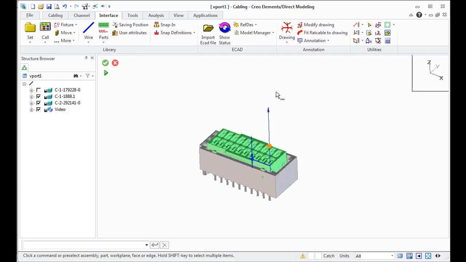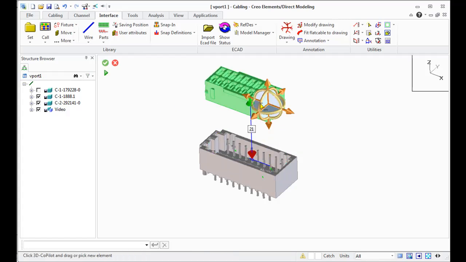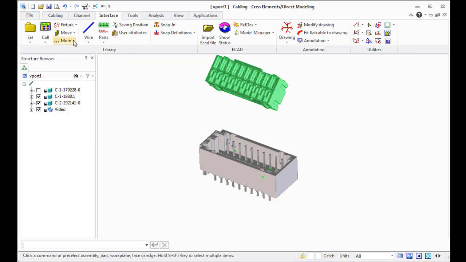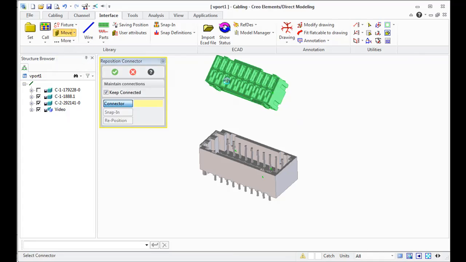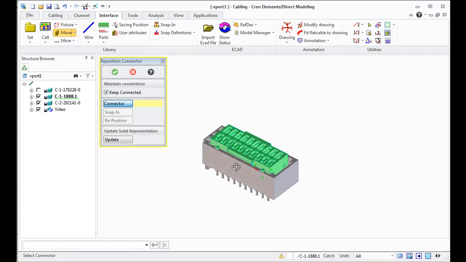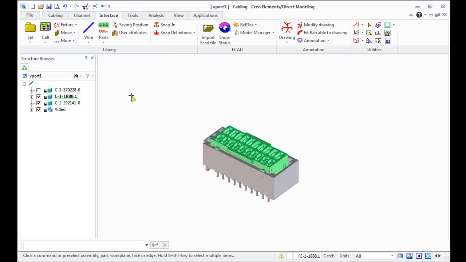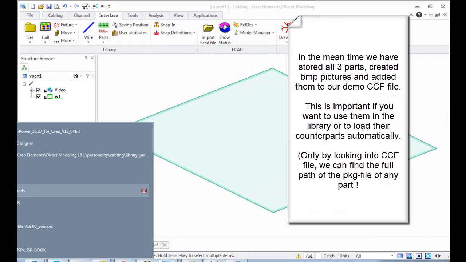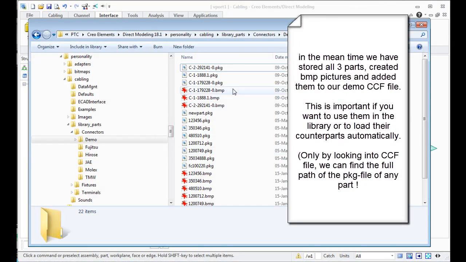Let's try. Move out the part and just use the command move, select the housing. Because there's only one possible position, it doesn't ask for a new position.